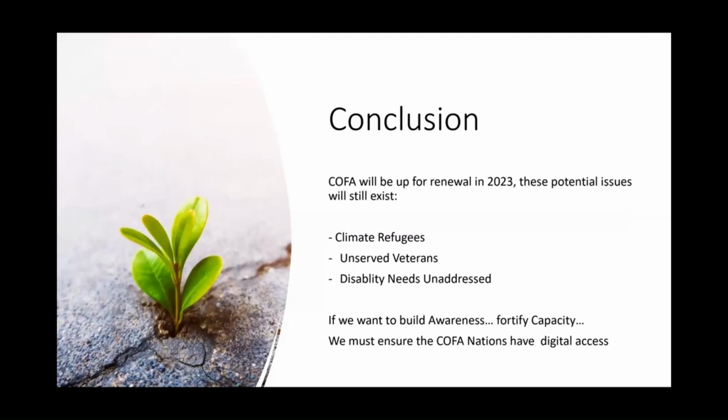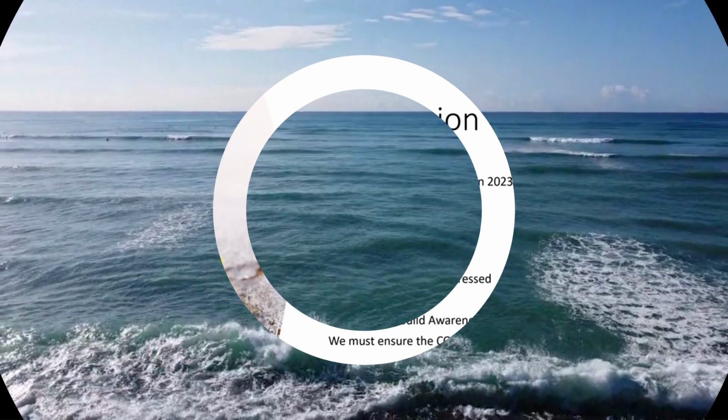I'd like to leave you with this note. COFA will be up for renewal in September 2023. These potential issues will still exist: climate refugees, unserved veterans, and disability needs unaddressed. So we want to build awareness and fortify capacity. We must ensure the COFA nations have digital access.